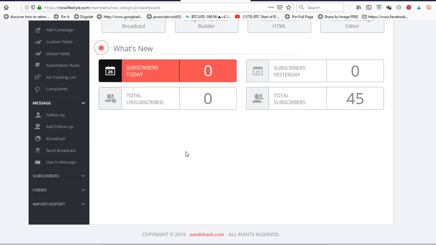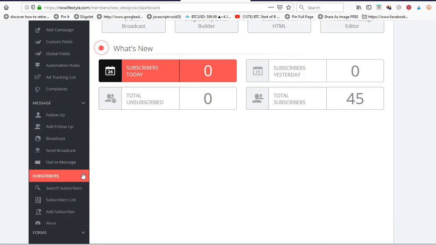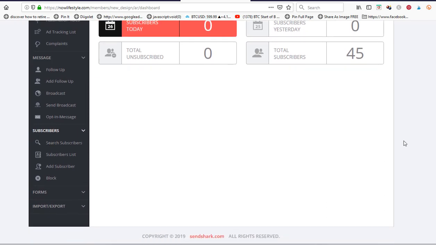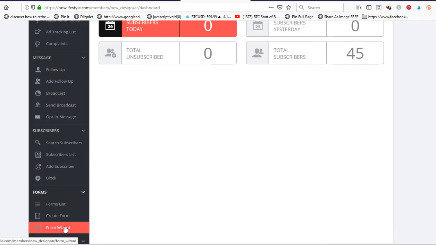Broadcast, subscribers. It shows all your subscribers. Your forms. If you go to the form wizard, it's an awesome tool to be able to create a form for your website.